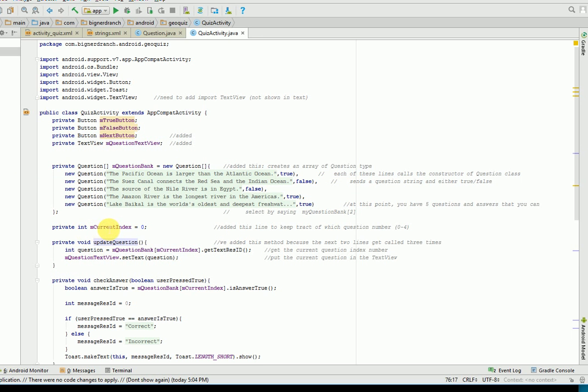We create a variable here called mCurrentIndex equal to 0. What that does is keep track of which question we're on. We start out at 0, and then we increment that. We tell it, okay, be 1 now, be 2, be 3, be 4. You'll see that code in just a minute.